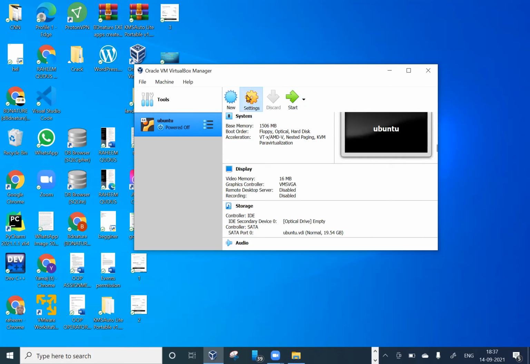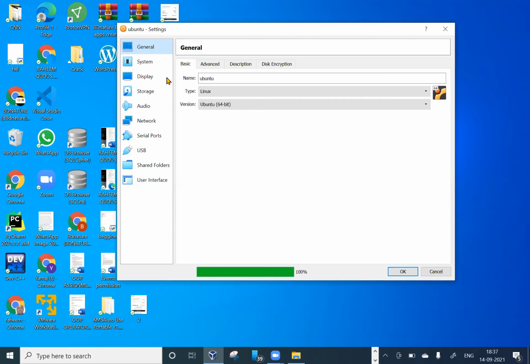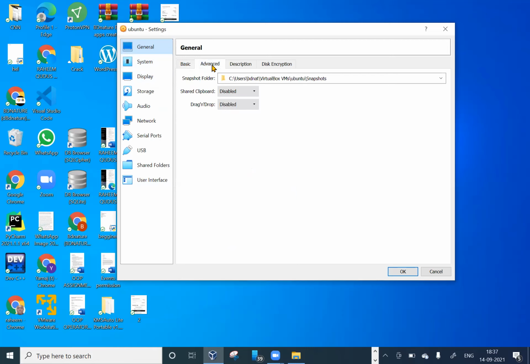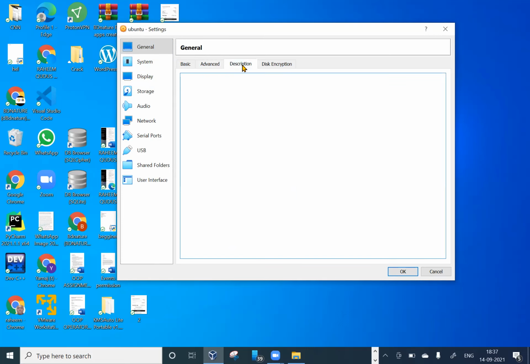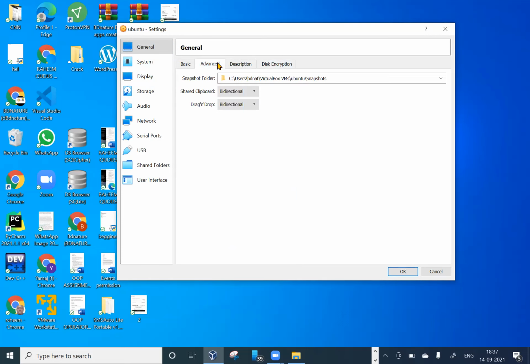So you go to the next thing, settings. Click on settings. Let's start with general. If you want to change the name, you can change the name from here, or the version, anything. So in advanced, shared clipboard simply means that you want to be able to copy something from your Windows 10 environment to the Ubuntu directly, or from Ubuntu vice versa. So what we are going to do is say bidirectional. For this also, same thing, you are going to select bidirectional. For the description and encryption, you don't need anything on that.